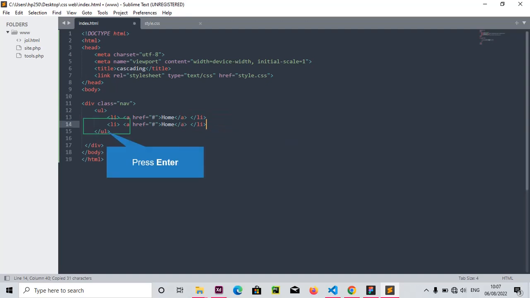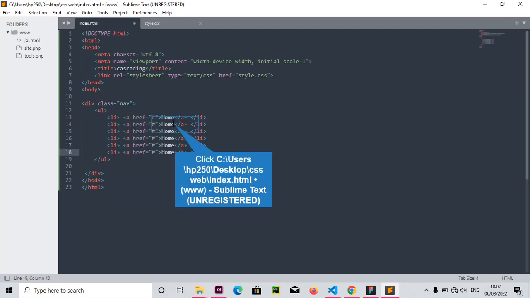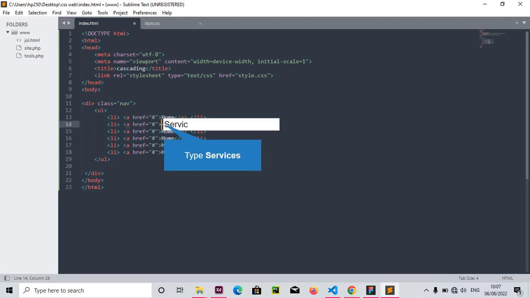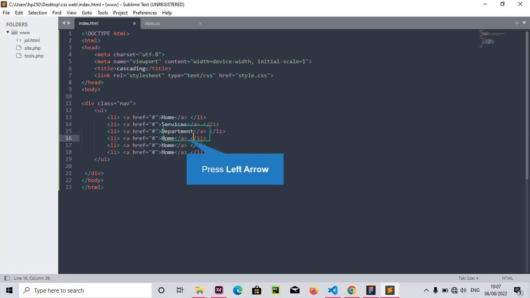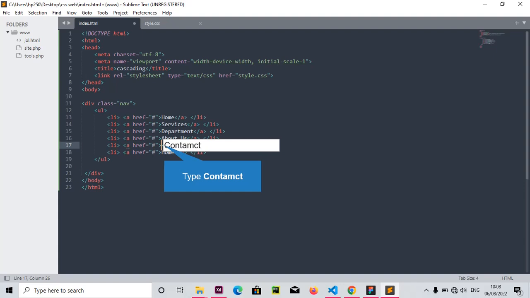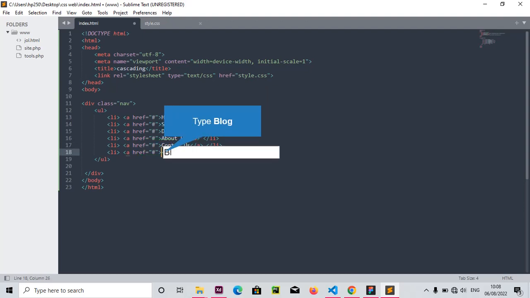Let's have like 4 or 5 sections. So we have our home, service, department, about us, contact us, and let's make this one blog.